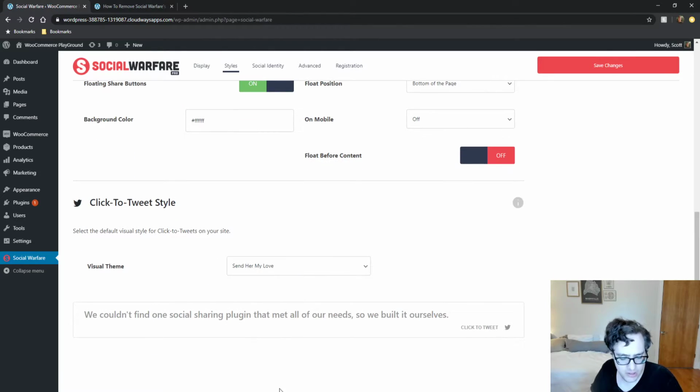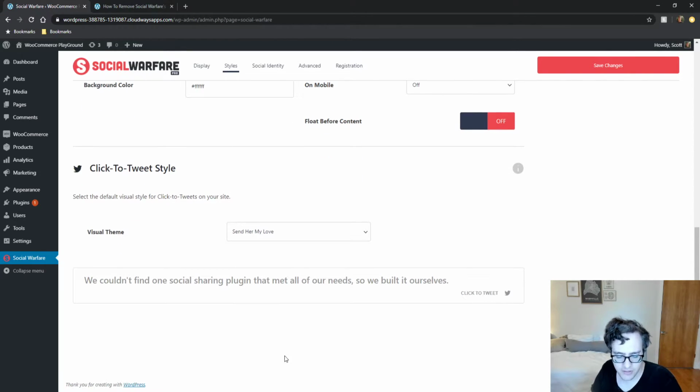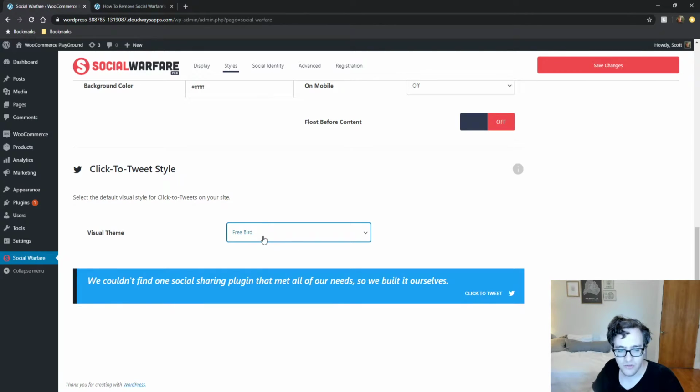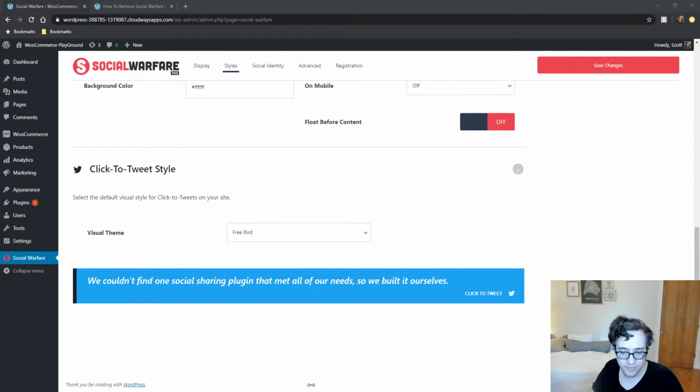Then you get the click to tweet functionality. Basically, very straightforward. You get an embeddable block that you can put in your post. We'll go ahead and show that right here. And you could choose a variety of themes that we'll just cover real quick. The click to tweet, you have a couple of styles. If you're on the default, you get the, I believe it's technically something like Freebird.